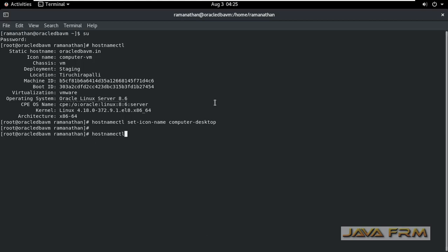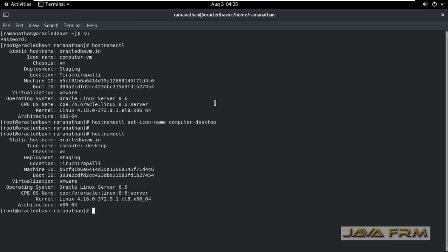Okay, so I am setting the icon as computer-desktop using the command hostnamectl set-icon-name followed by the icon name. Okay, so you can see that the icon name has changed to computer-desktop. From computer-vm I have changed to computer-desktop.